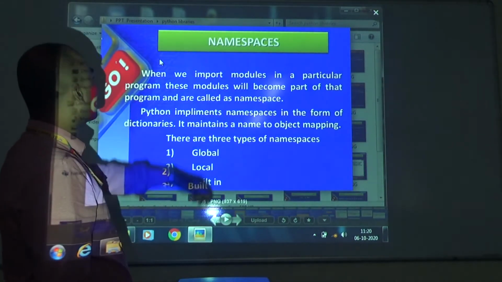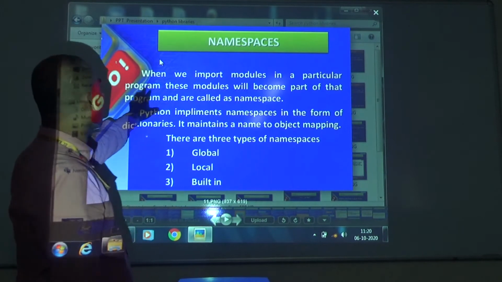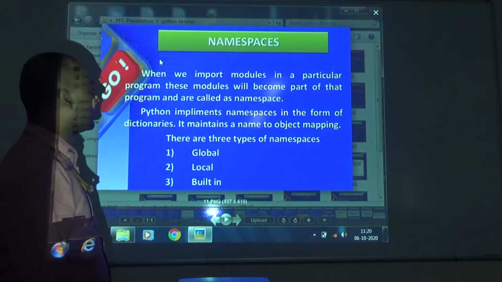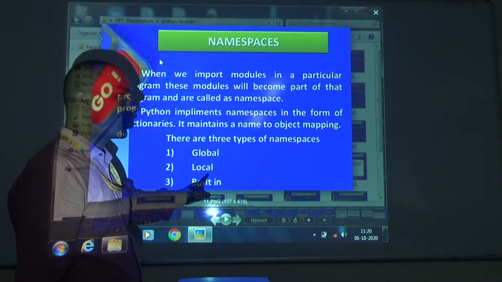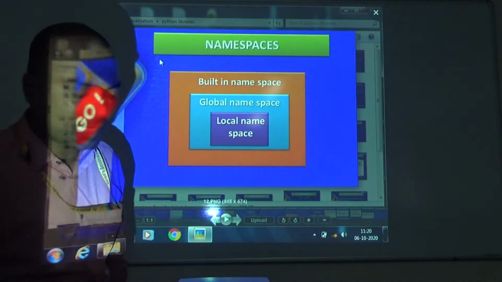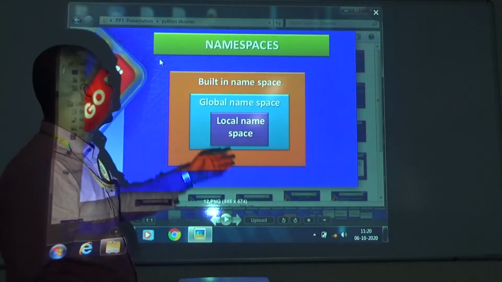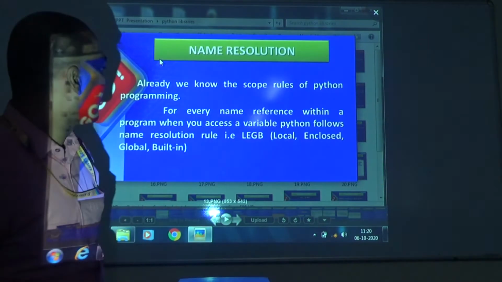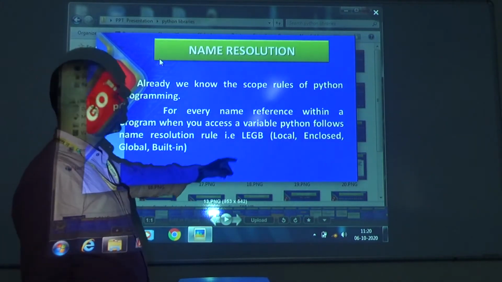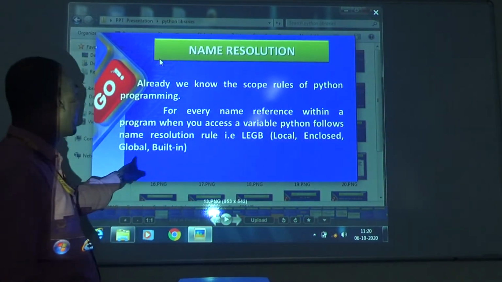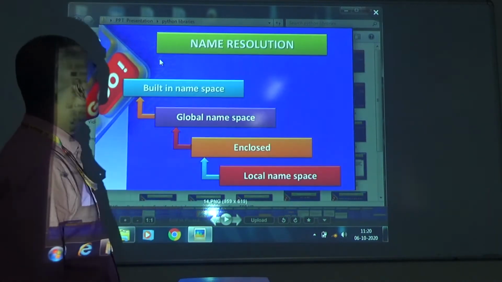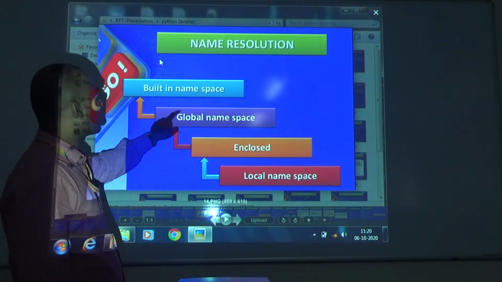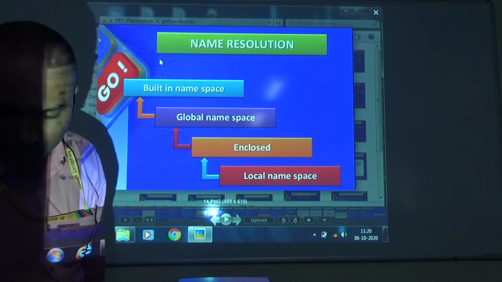Now see namespaces. When we import modules in a particular program, these modules become part of that program and are called namespaces. There are three types of namespace: global, local, built-in namespace. And we have seen global and local in functions also. The name resolution is given as LEGB, that means local, enclosed, global, built-in. Now see here, name resolution works this way: built-in namespace, then global namespace, enclosed and local scope.